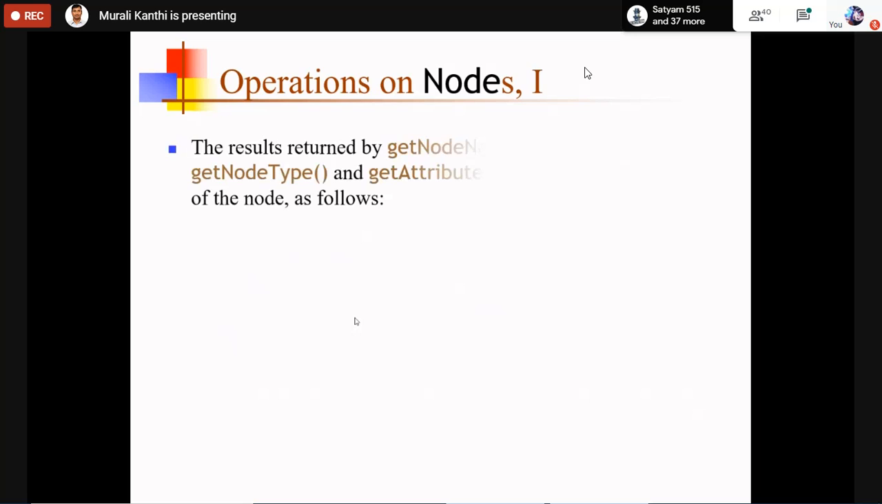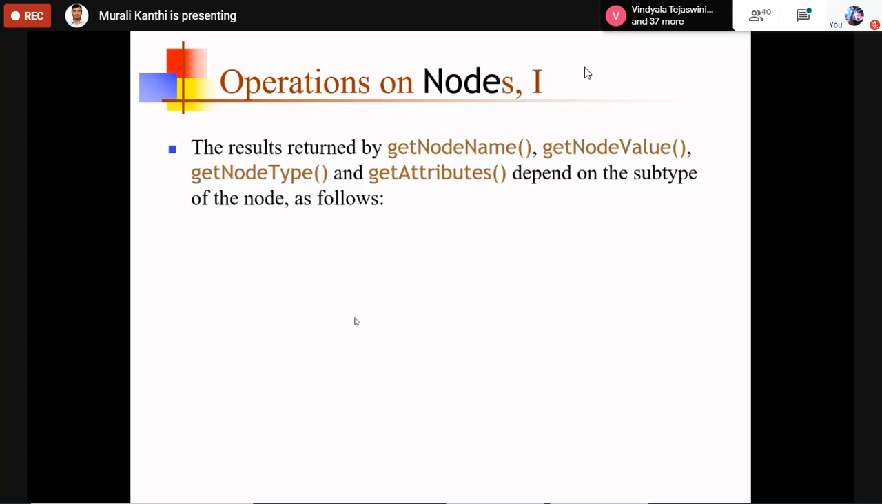Now the operations on the nodes. If you just want to retrieve the name of the node, we have the method getNodeName. Whatever value is in that node, you can retrieve with the method getNodeValue. If you want to know which type of node it is, we have the method getNodeType. If attributes are there, you can retrieve them with getAttributes, and see how many attributes there are for that element.